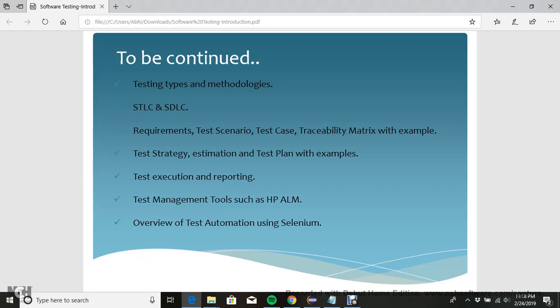Also, we will show test management tools such as HPALM, and then we will do an overview of the test automation using Selenium. So for test automation using Selenium, this course contains only an overview. I am in the process of developing another course with details of test automation using Selenium, which will be posted in my channel pretty soon.